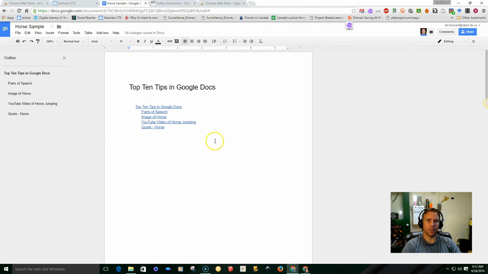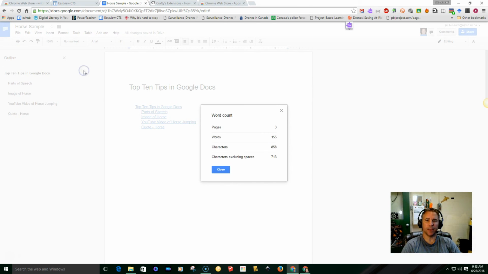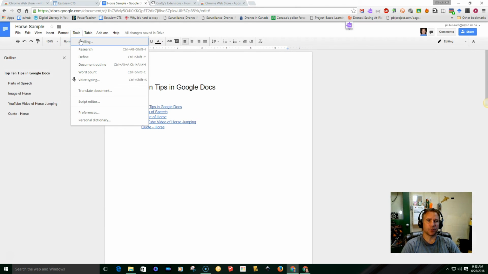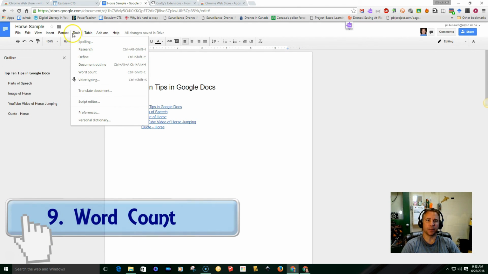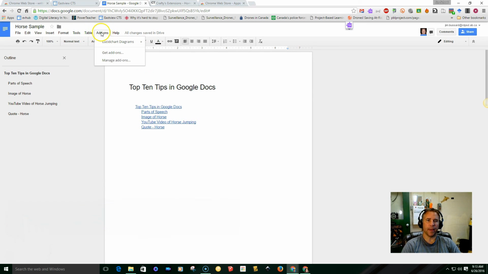Okay, we only have 2 tips left, and they're fairly quick and simple. One that I thought I'd just mention is if you're at the end of an assignment, you can check the word count, where it shows the number of words and pages in a document. That might be something you want to do when you're doing your final edit, just to see where you're at. And also you have your spell check and your definitions in there. So it's something to do at the end of your document just to double check it and make sure all your editing is done correctly. The final tool that I want to show is in Add-ons.